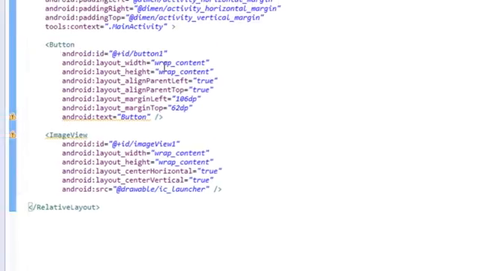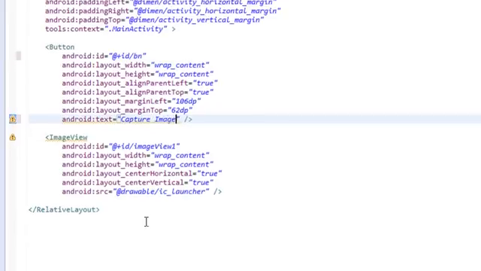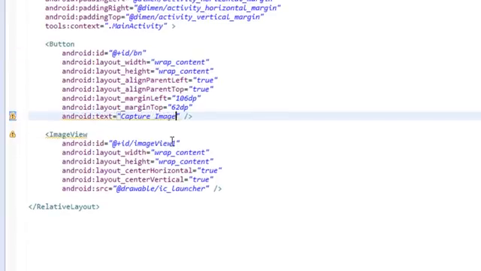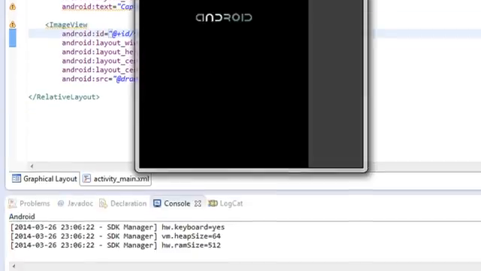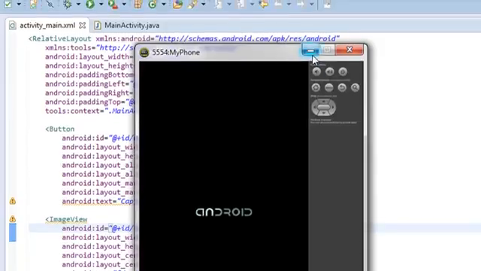This is the XML of that layout. I change the ID of the button as BN and change the text of the button as capture image. Here is the image view. Change the ID of the image view; I change it as IMG. Okay, now our AVD is still booting.